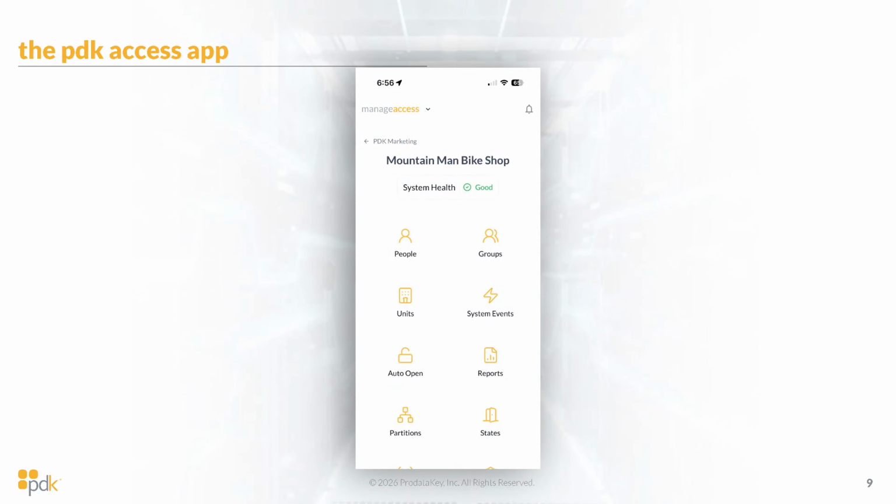All right, so we're going to continue now to the other features of the app, talking about the next part of it. Now that you're on the Manage Access, the next point would be going through the different features. So right here, you can see a little bit of a snippet of the app, not the full thing, but you have your people, groups, units, system events, auto open, reports, partitions, states, and a couple of others that you can't see. But this is a quick overview.